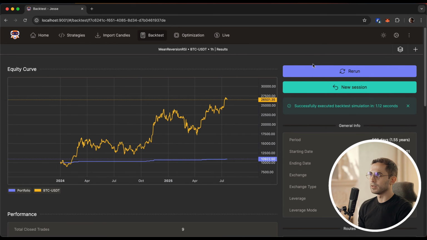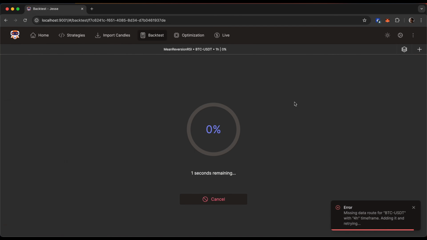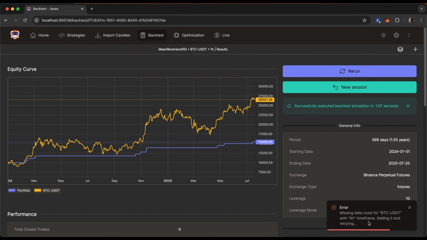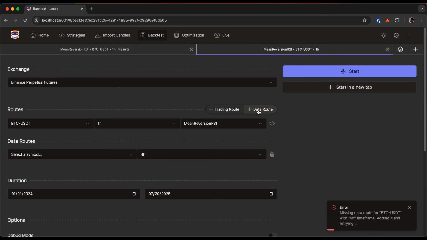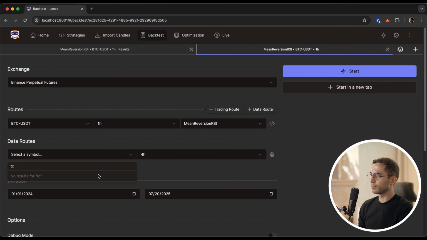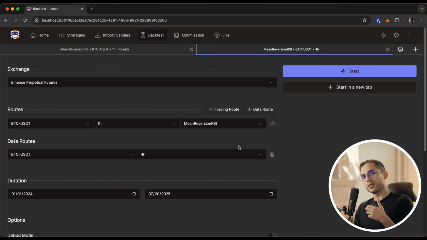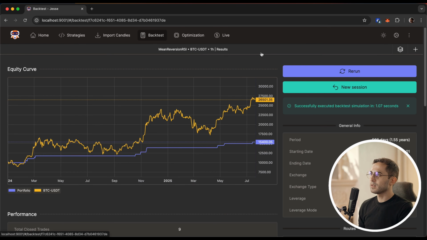So let's go back and rerun this again. Now, by the way, we're getting this error because even though the strategy is using the bigger time frame, which is 4 hours, I didn't define it here. You see, I should have added a data route and chosen the same route, symbol, and then it should have worked. But I didn't do that, and in backtest, that's fine. Jesse will give you an error, but it will take care of it behind the scenes, and the backtest will go through. But if you don't do this in a live trading session, you're gonna face an issue and your session will get terminated. So be careful with that. All right, so let's remove this.